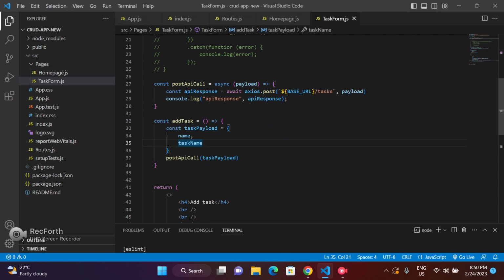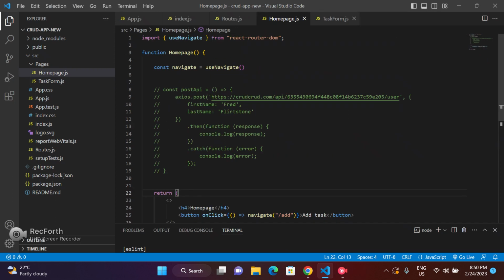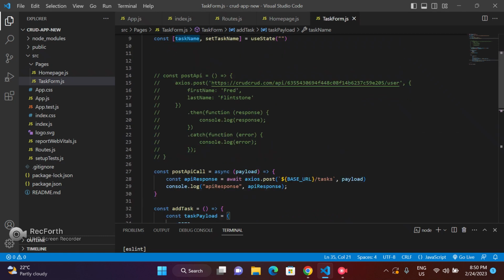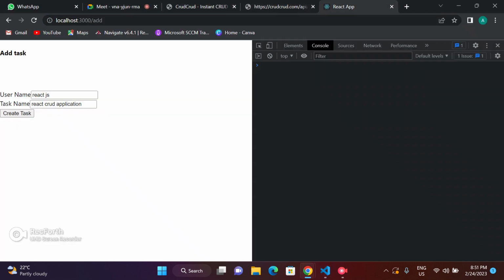Now if you want to see all the tasks, what we need to do? We need to make a get API call. Now where we will make the get API call? In our home page. To make any of the API calls, this is done. Do you have any doubt in this? Yeah, I know.